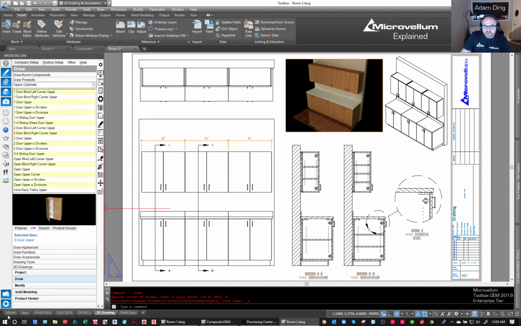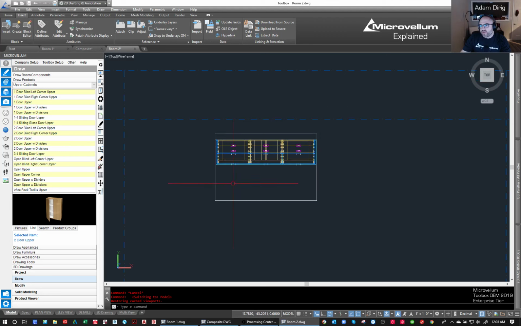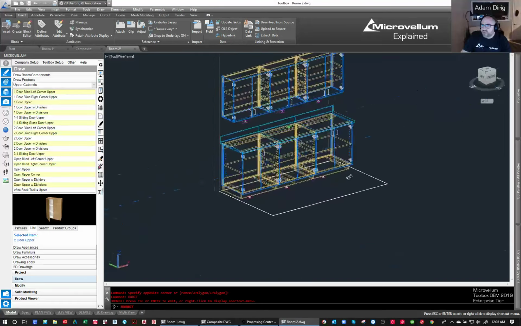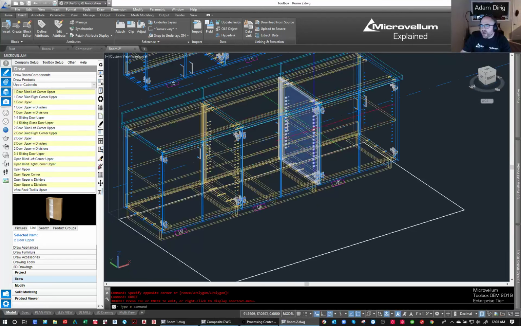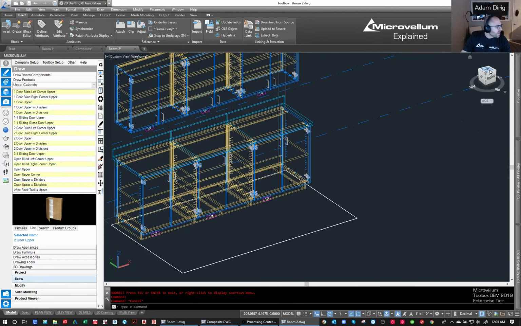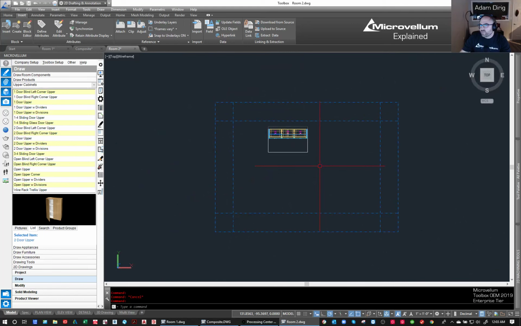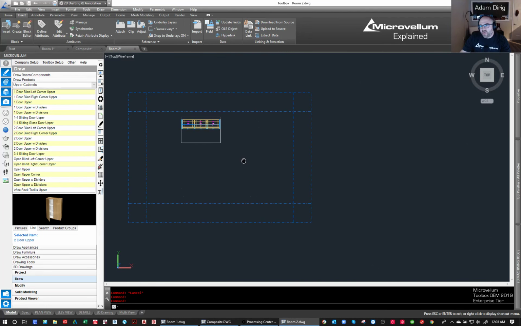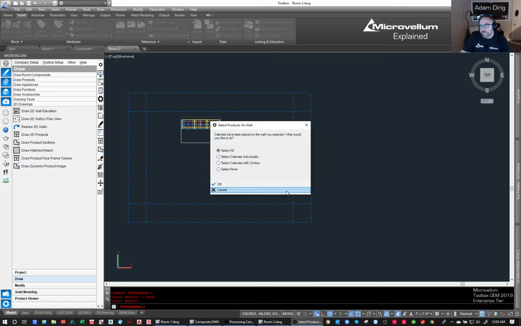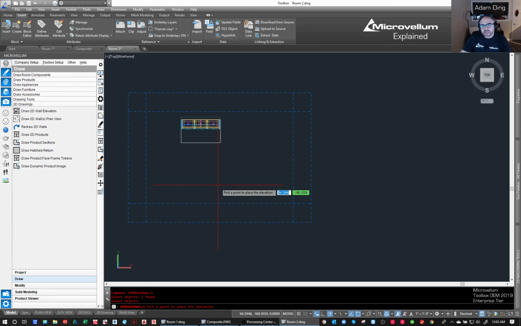The second way that Microvellum can do its drawings is through the 2D drawing feature. So I've done everything so far in this space as just a 3D model. If I were to highlight any part or piece, this is a 3D solid. But now I want to do 2Ds from this. So I'm going to just go to my 2D drawing. And I want to say, let's make an elevation from the wall. So I'm going to select the wall. And I'm going to say, yeah, I want to select all the cabinets on that wall.